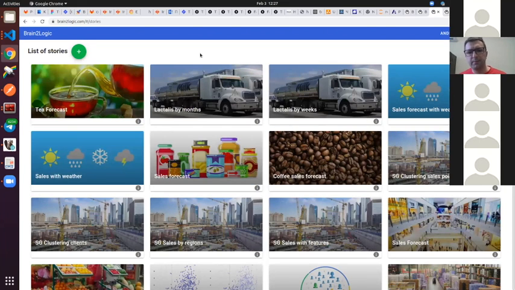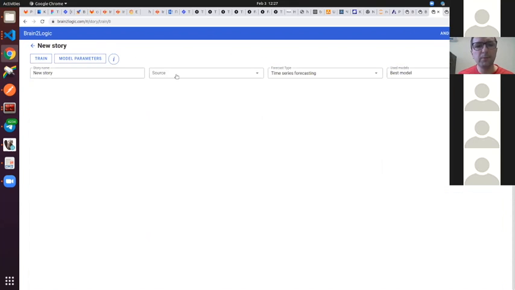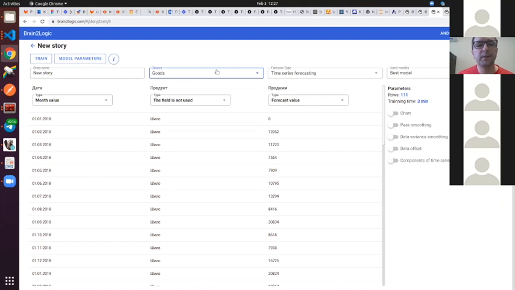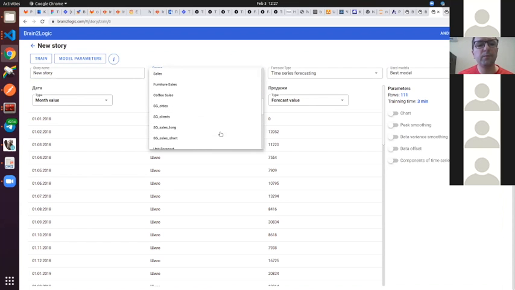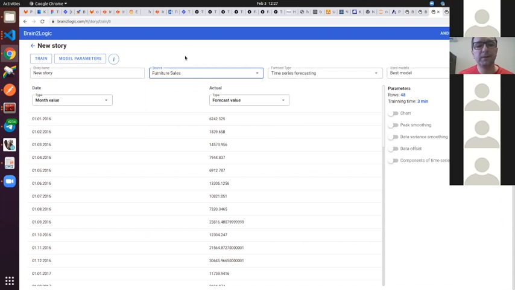After we upload our sources, we go to stories page. Here we have some, we call this story because we have different cases how to deal with. So it's not only models, but how to deal with different cases. We add new model. We choose our source of data. For example, we have some sales, for example, this one. We have some sales we uploaded.